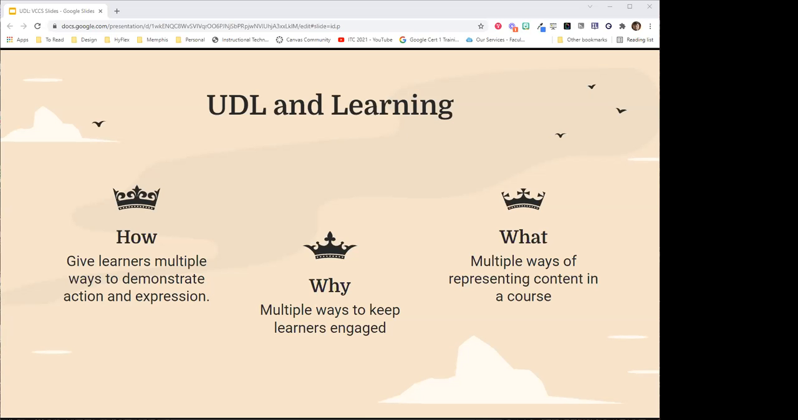So the hows are how learners demonstrate their understanding, their action and expression. And the universal design allows for multiple ways of expression. The why is multiple ways to be engaged, why they're in this learning environment. And the what are multiple ways of representing content in the course. And so that's one of the things that really matters when it comes to thinking about how we design our courses from a universal perspective.